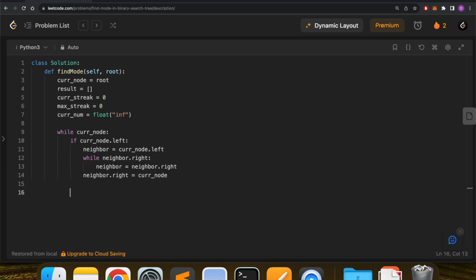Then, we need to repeat this process for the next subtree, and also delete the left pointer of the node for which we have already found the neighbor. So let's set this temp variable equal to cur node.left, we'll delete the left pointer, and then we'll set the cur node to the temp variable. Okay, so that's going to take care of all cases in which we have to populate the right pointer.